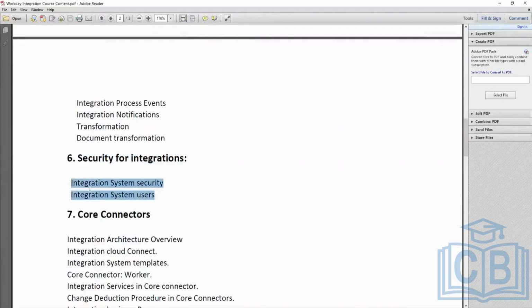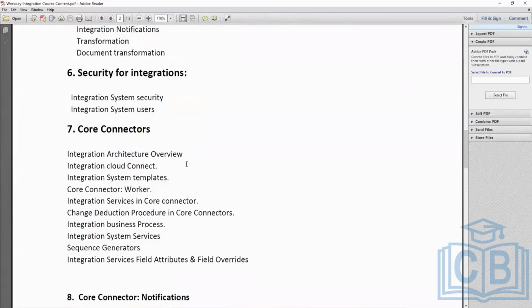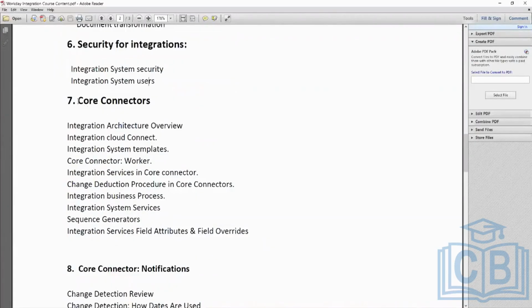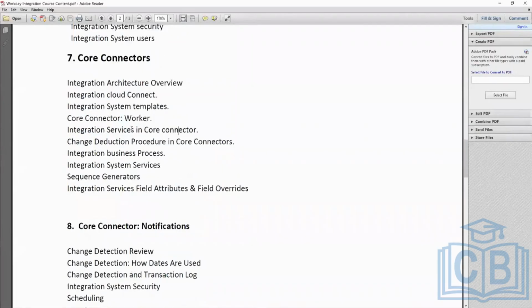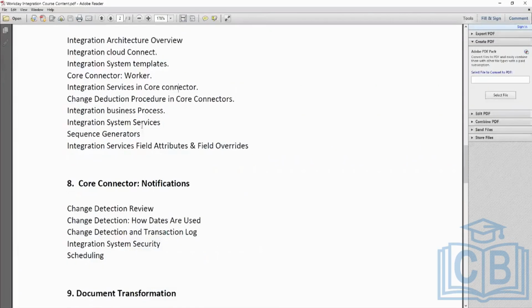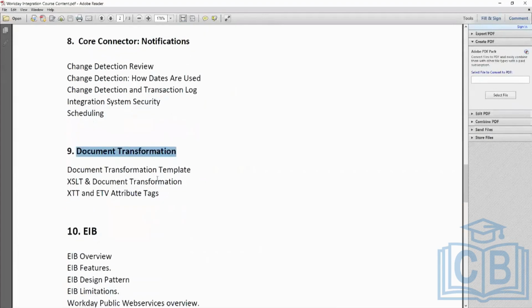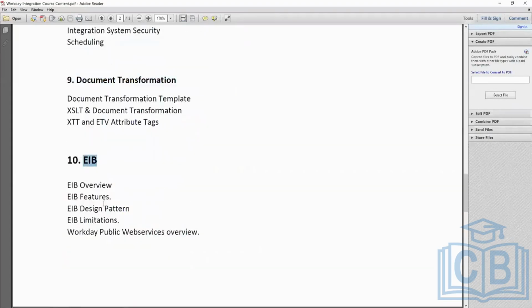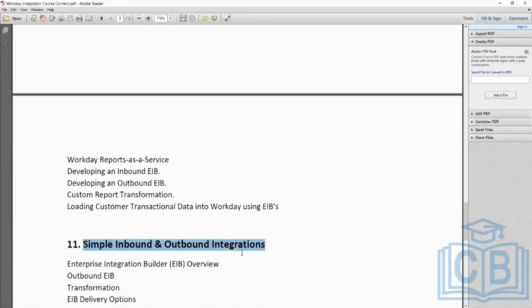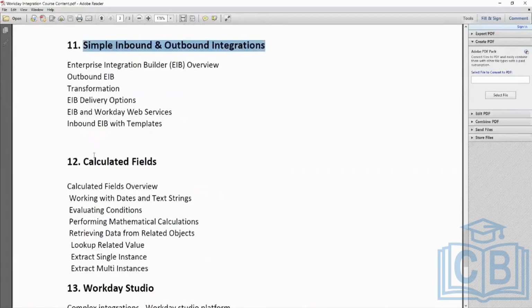Then security for integrations. What are system users and what are integration system security groups? And then the types of integrations. First, we will do core connectors, which are predefined templates in Workday. We will see what configurations are needed to do that. Then, how do we set up notifications for integrations? We will see document transformation, which is another integration type. Then we will cover EIB, which is another integration type. Both we will cover inbound and outbound integrations. And calculated fields.